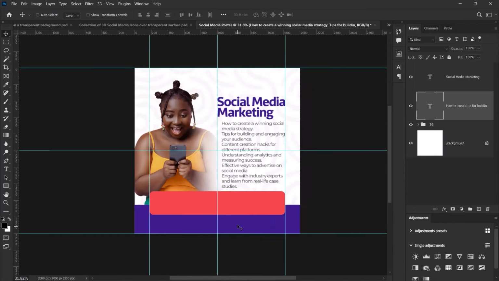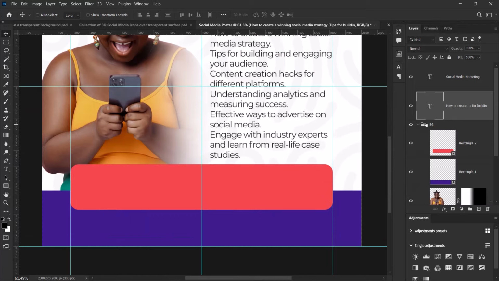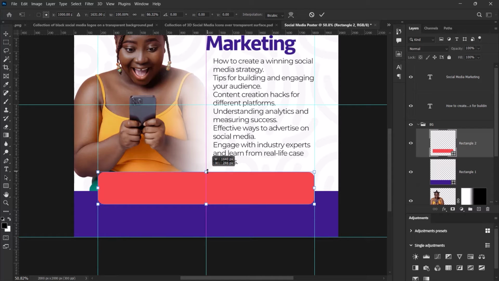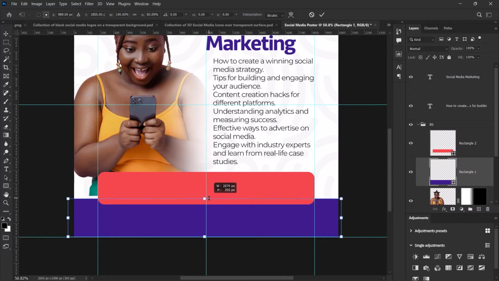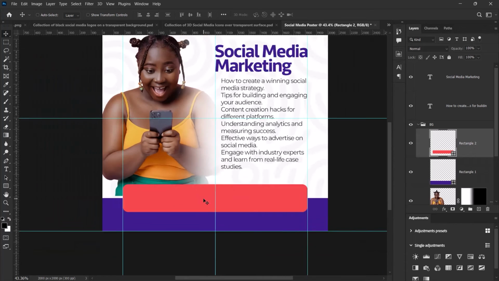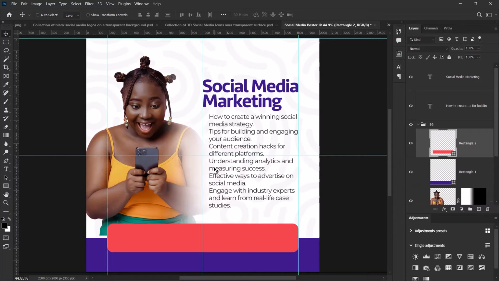And then it seems this rectangle is too big for us. So I'll open my background layer, select this rectangle, press Ctrl T, and then resize it once again. Let me resize the longer purple one as well. This is okay. I'll push this rectangle down. Yeah, now we have a lot of space over here.